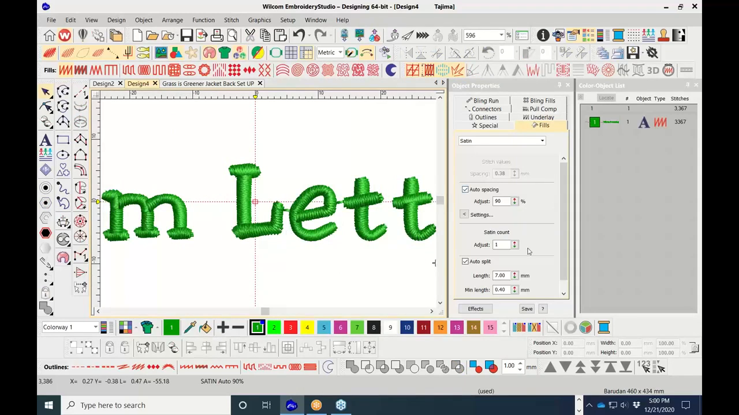Okay, now as we scroll down here, we're just going to talk about the auto split stitch. Under the Fills tab, I'm going to select the object. Now here, with the auto split, you can't tell a difference with it selected. If I take it off, you can't tell a difference whether it's on or off. The length of the satin stitch, the width of it, the default is 7 millimeters.